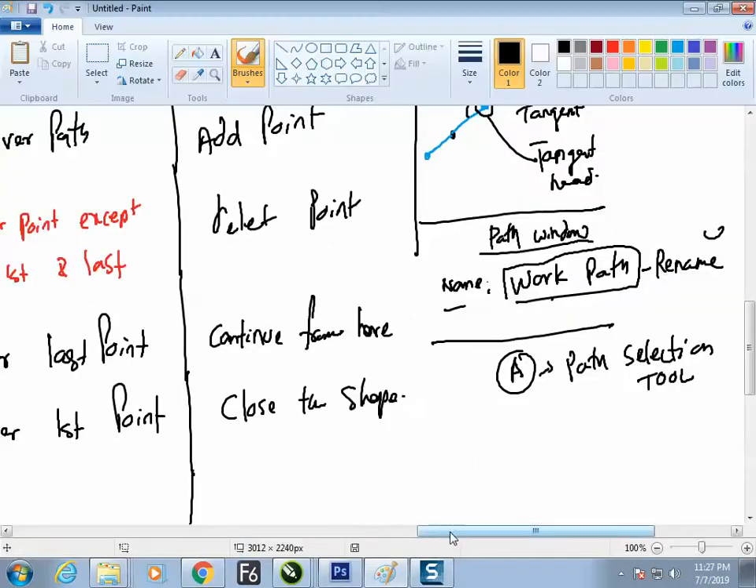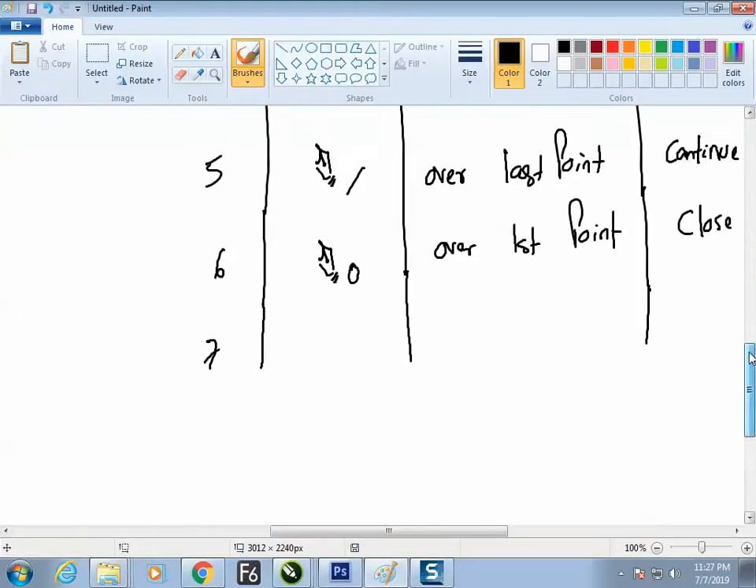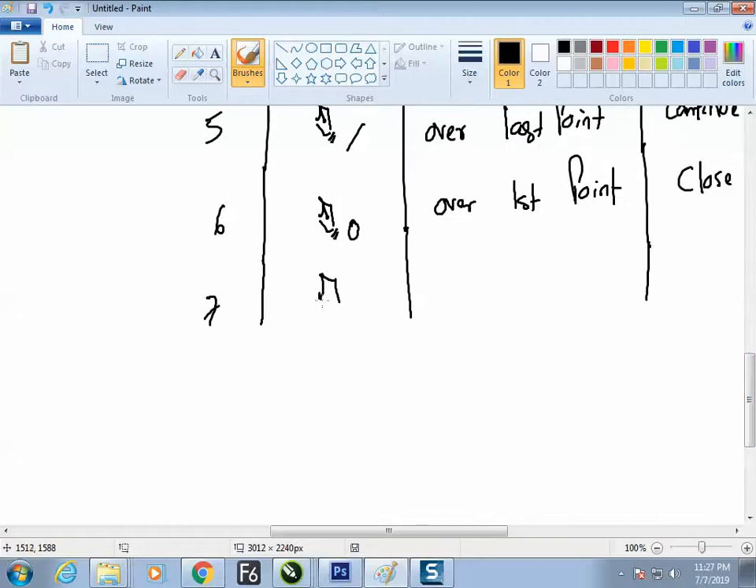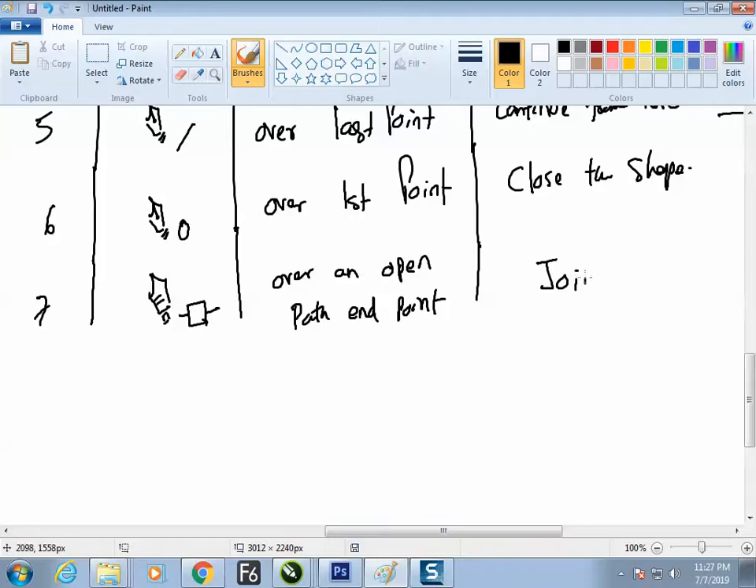So the next cursor: pen tool with a nut mark over an open path endpoint. What it does is join the path.